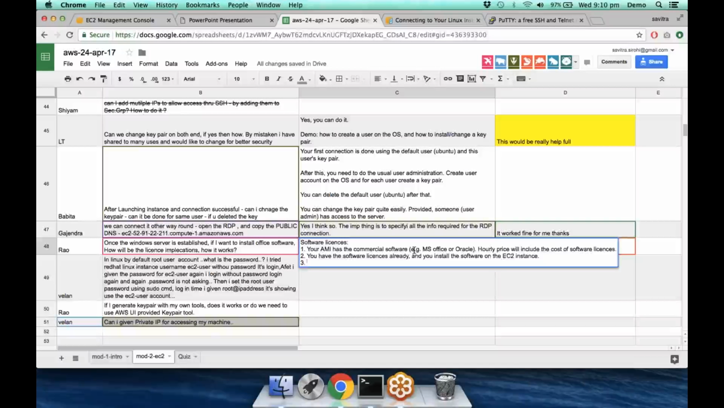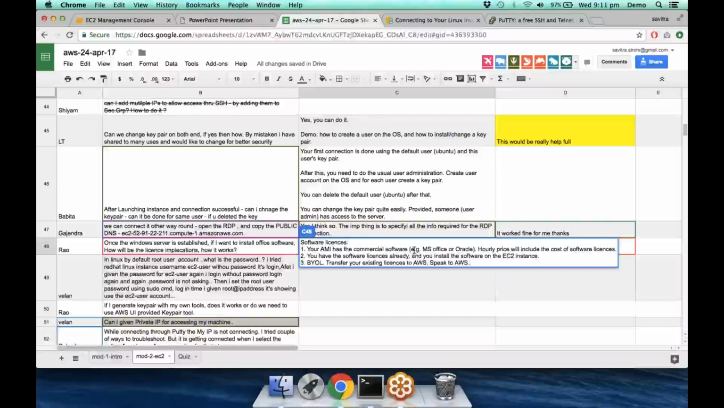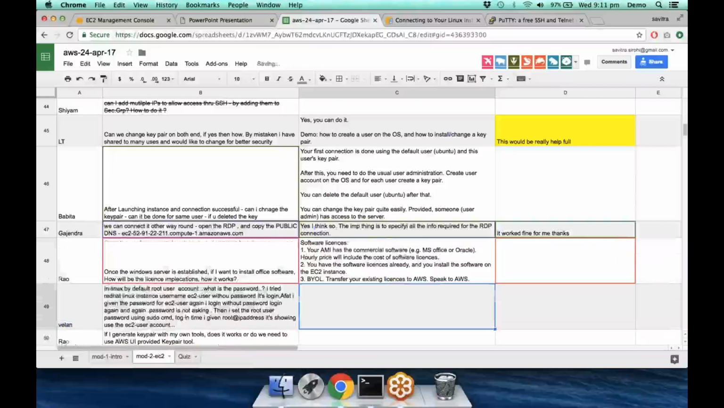The third option is what is called bring your own licenses, BYOL. Here you can transfer your existing licenses to AWS. You have to speak to AWS and see how that works out, but they support this quite easily for most of the world's popular software. The third option protects your existing investments. Let's say you bought Oracle licenses and now you're moving to the cloud. It would not be fair for you to lose that investment and have to pay again for the licenses. So you can transfer your existing licenses to AWS. All right, so these are the options.